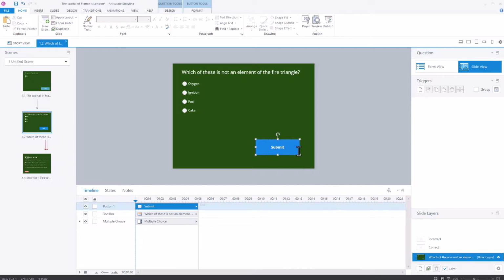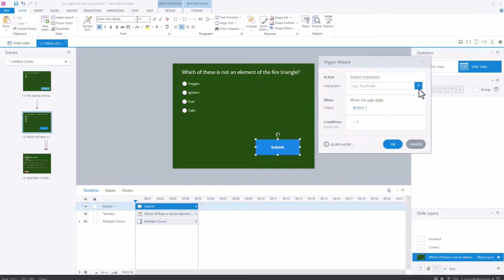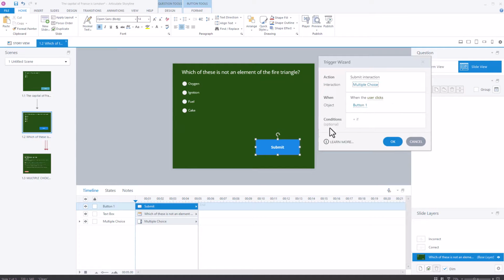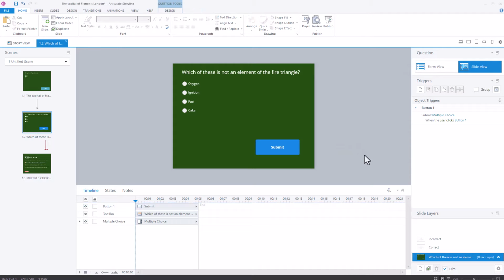And then on this submit button, create a trigger, and I want it to submit the interaction. And this time here I have a drop down for it. And I must choose multiple choice, which is what this is. There's nothing else to choose from. When the user clicks on button one, and this is button one, click OK. And that is how you create your own customized submit button in Articulate Storyline.